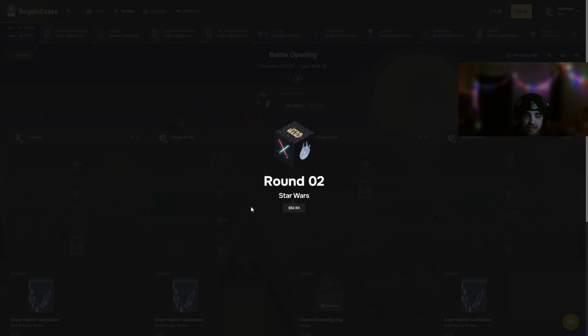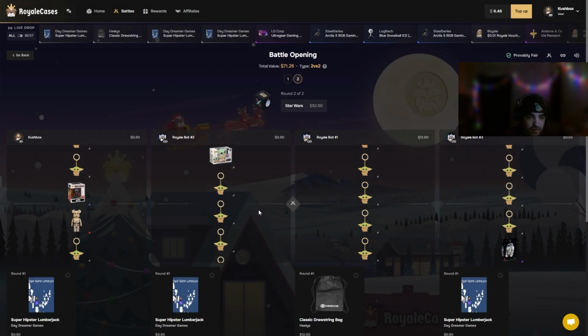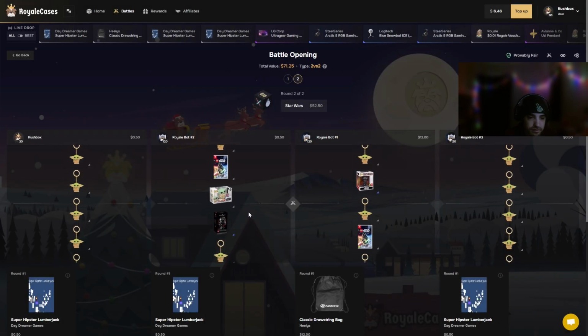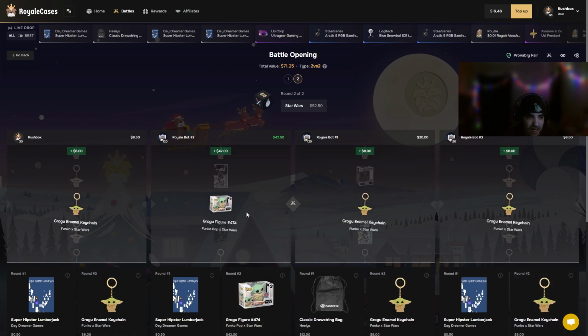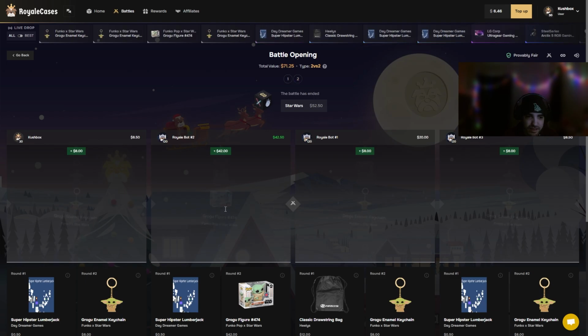All right, we got the Star Wars case up next though. Something good on the left. I don't even know if we win that. We do win that, but that's actually not a bad price. 39 from 71 is not a deal that I want to take.